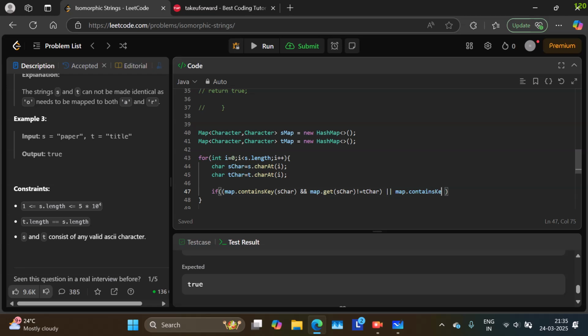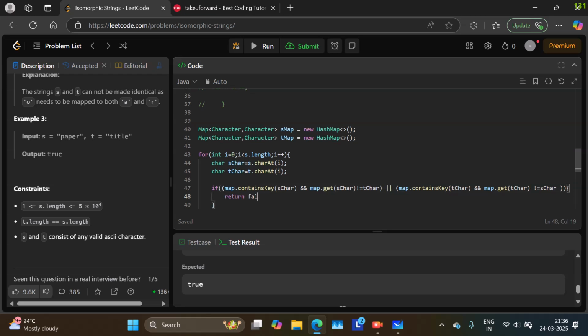And you need to do vice versa also. Or map dot contains key t char and map dot get of t char is not equal to s char, right? Then you return false.